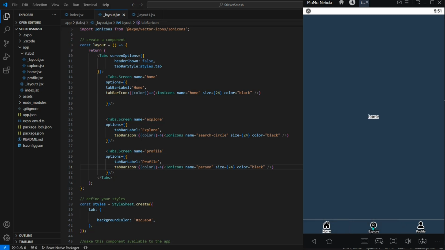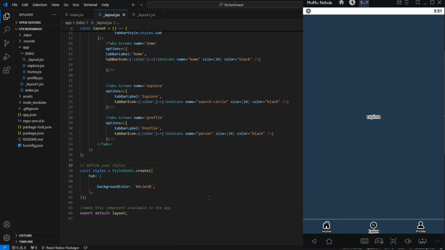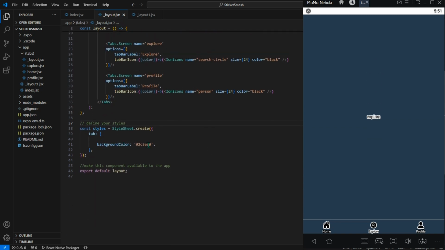and we are good to go. Now we have our profile showing. We can just make some changes in the background color. So increase this one to 8, I think.